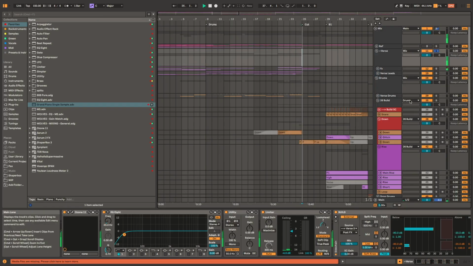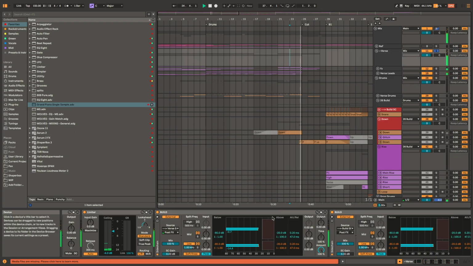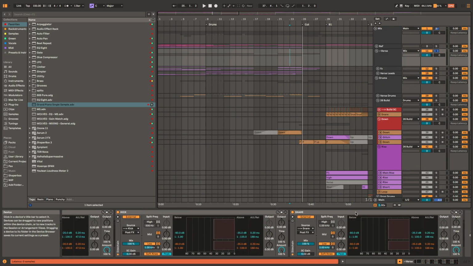On this song, for the sidechain for the verse, which is the effects and the leads, I was using a multiband compressor so that I can set different sidechain levels for the lows compared to the highs. I wouldn't do this again. I was doing it for a while.